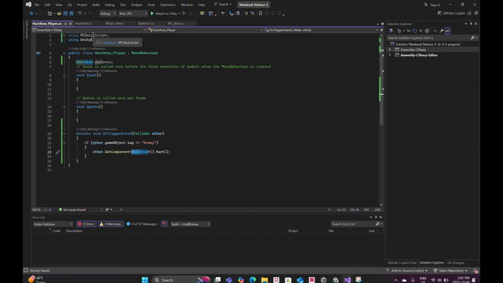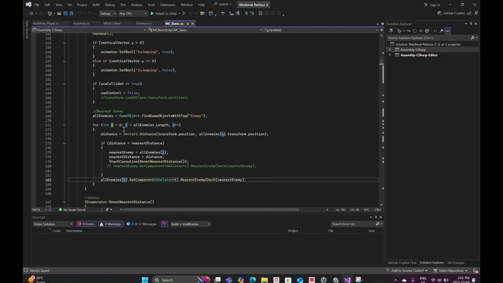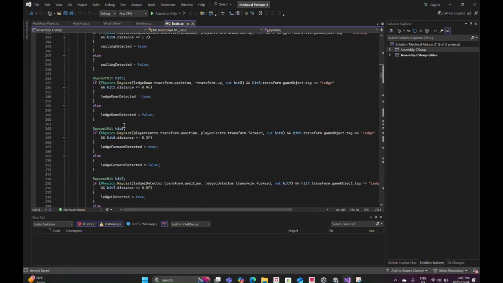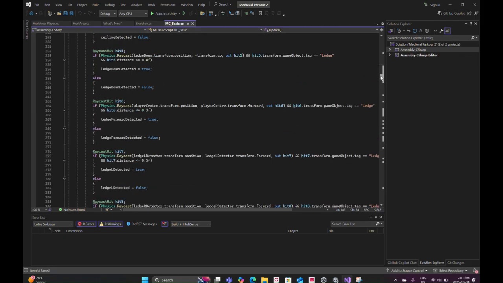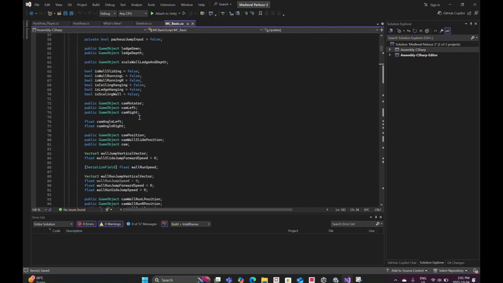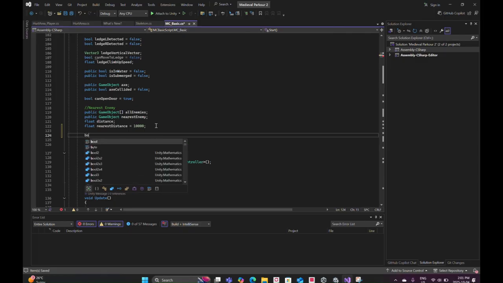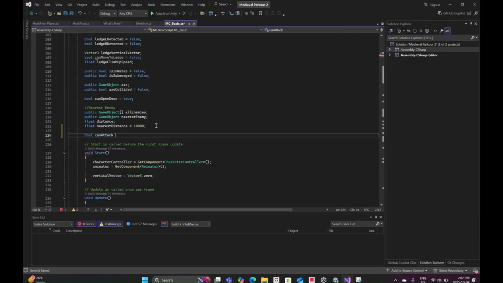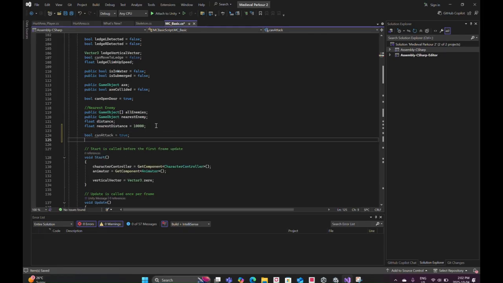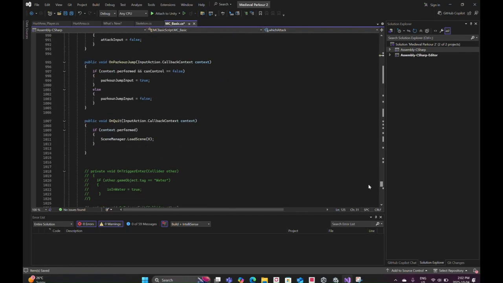So I need to go into the player script and create some variables. So a bool, canAttack, equals true by default, and a float called whichAttack. So whichAttack equals 1 will be the left punch and whichAttack equals 2 will be the right punch, and I'll alternate.